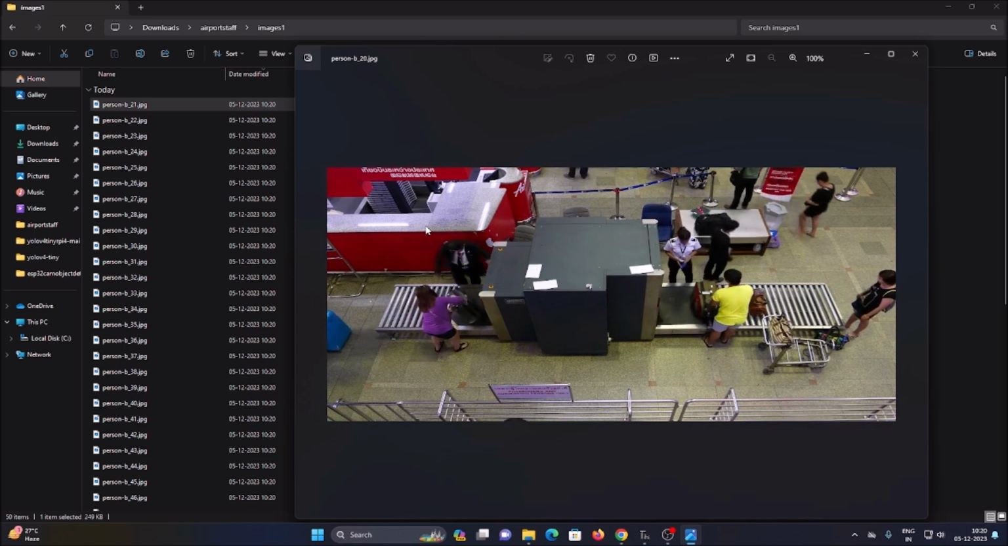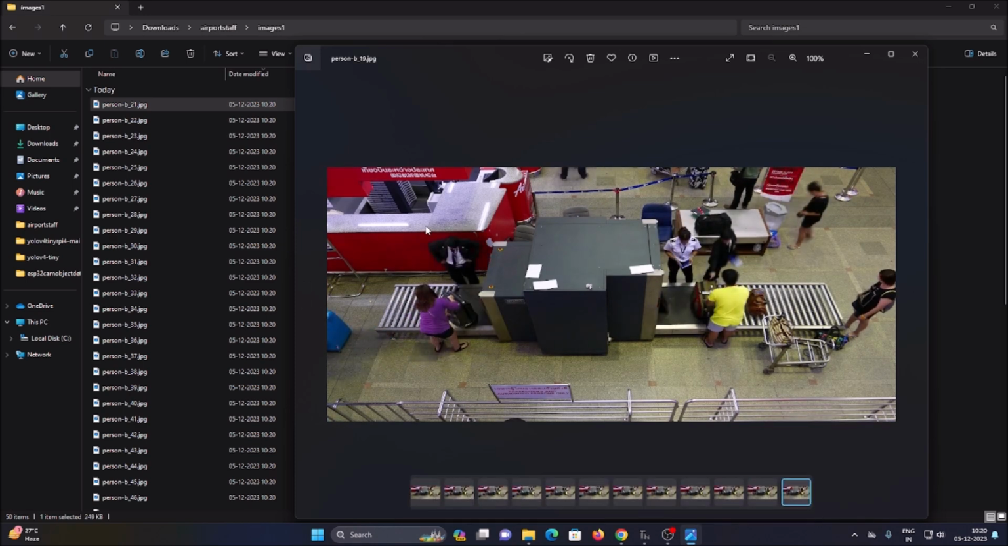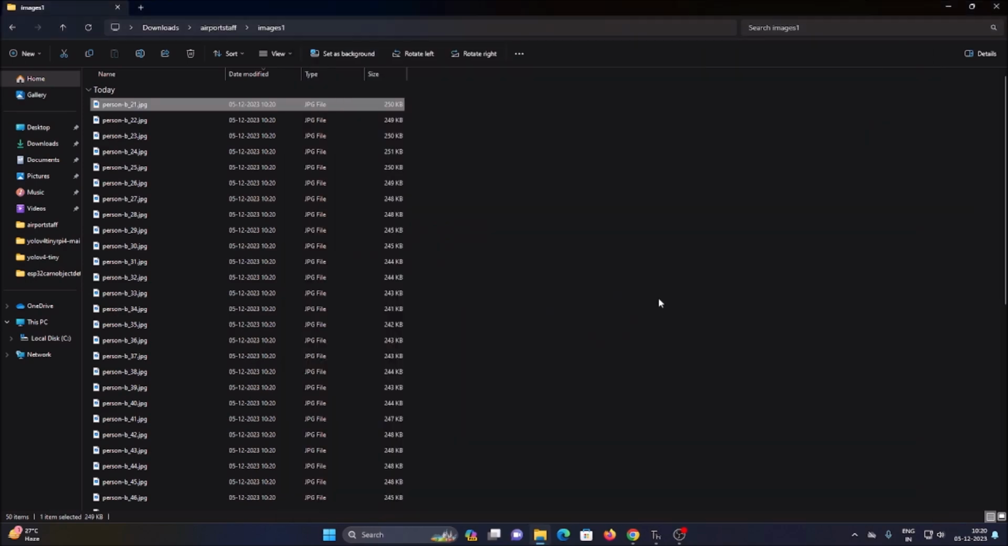Simple. So this is how we can capture image data from our video file for our project, or for a real-time project or real scenario project. So we are done with our image collection.